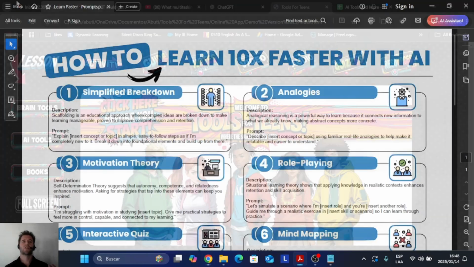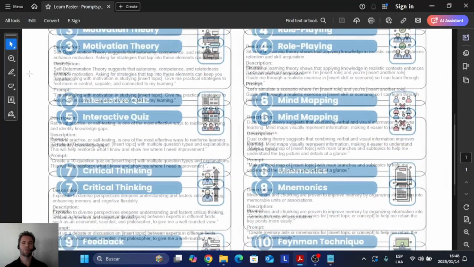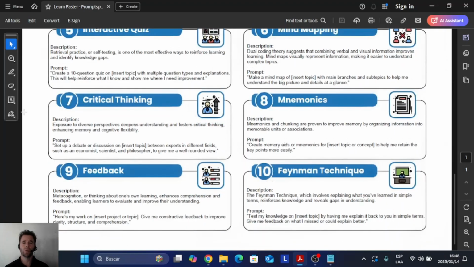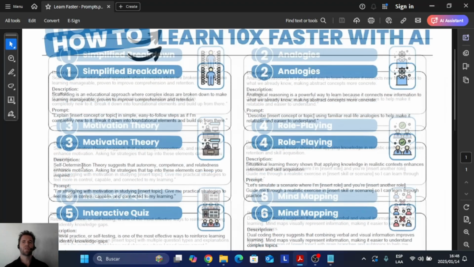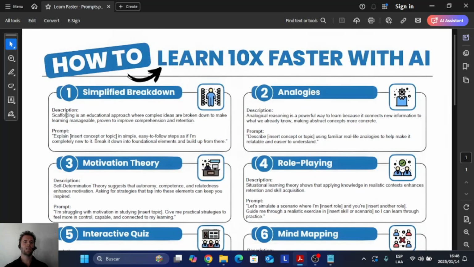Let's get into it. So, a colleague of mine shared this document with me, and I have no idea who to attribute this to. If you're out there and listening, thank you so much for putting this together. It's a beautiful document that has 10 prompts all compiled into this one pager, and it's going to help you to learn faster. We don't have time to go through all of them.